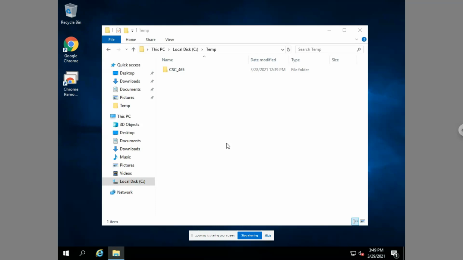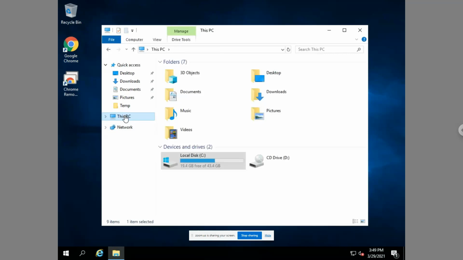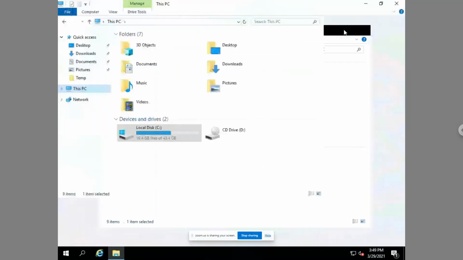Can you see where it says This PC? Click right where it says This PC. Good. So now your menu has changed at the top, and you can maximize this screen also. It might be good to maximize this screen.